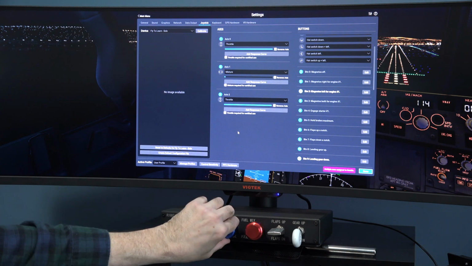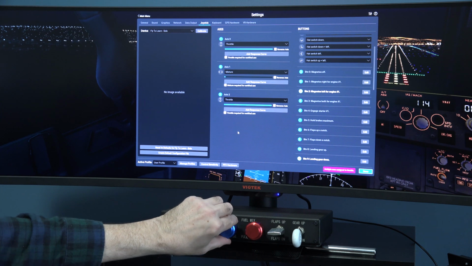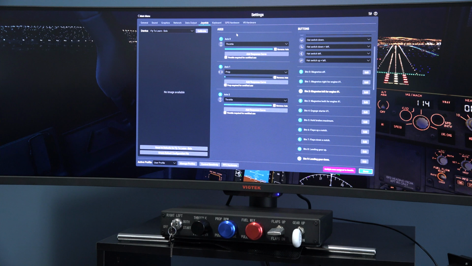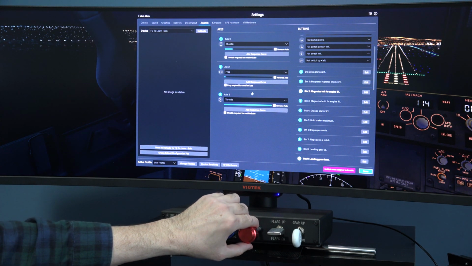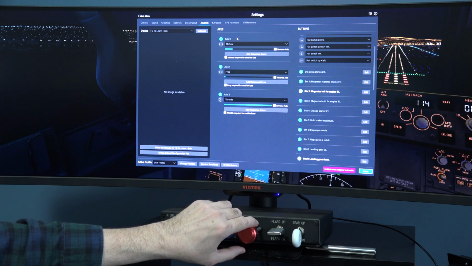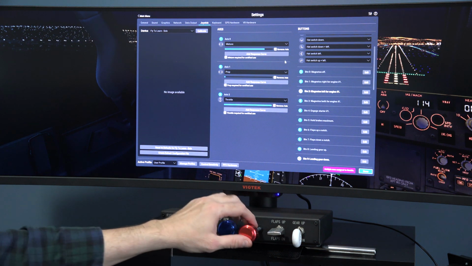Now, we have prop here. That's actually set to mixture in this case, so we need to change that to prop. And then we have the mixture axis here, and we see that it's actually set to throttle. So I'm going to change it to mixture. I don't think these need to be reversed.